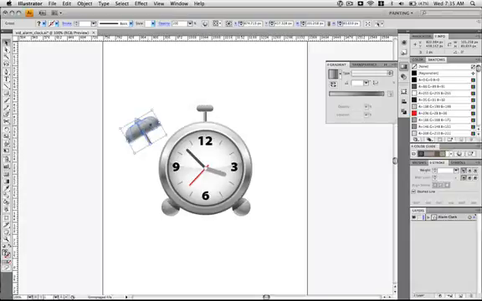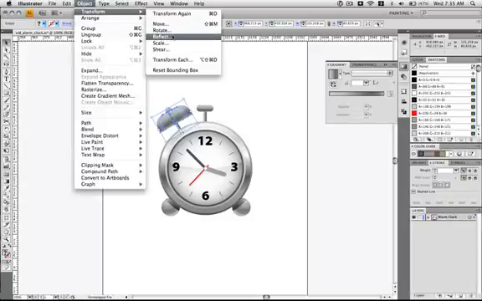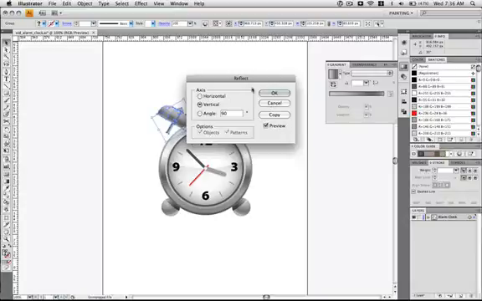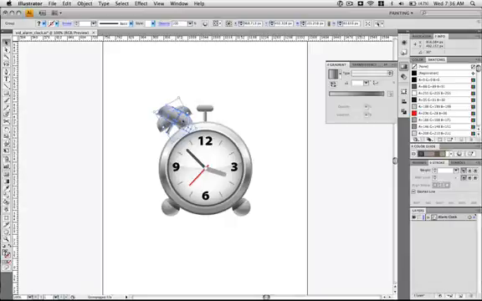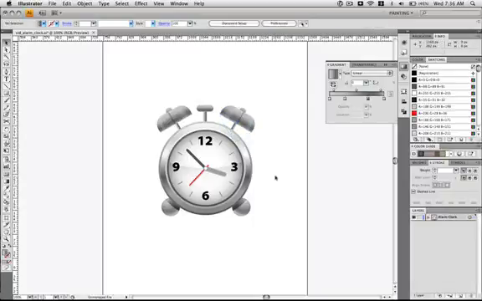Hit V to grab the selection tool. Go ahead and move this over until it looks like a good position on the clock. Hit Command X and then Command B to place it behind. And go to Object, Transform, Reflect. We're going to set it vertical 90 degrees. Go ahead and hit Copy. Hit Shift to constrain. Go ahead and drag it over. And then I'm just using the Move tool to get it in just the right spot.